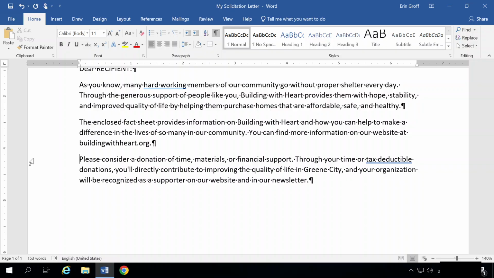Number 6, perform additional edits using techniques that you've already used. Reverse the order of the last 2 paragraphs as shown. So right now we have the paragraph, the enclosed fact sheet, and then please consider a donation. We're actually going to switch the placement of these two. You can select one of the paragraphs, then drag it to its new position, or you can select a paragraph, cut it, select its destination, and then paste to move it.